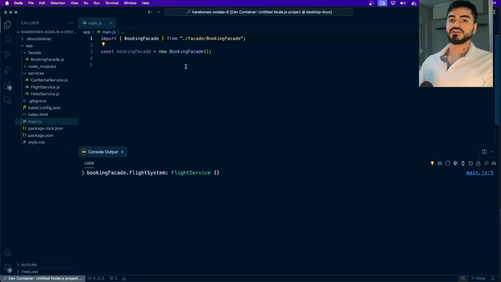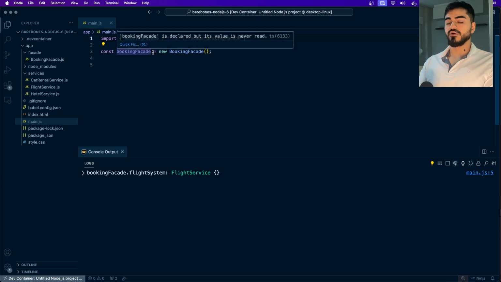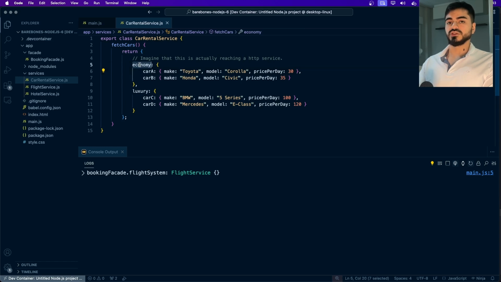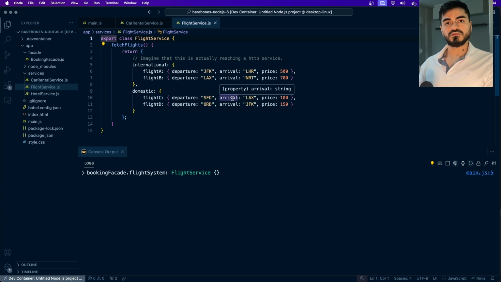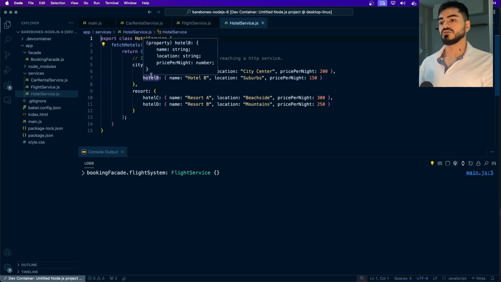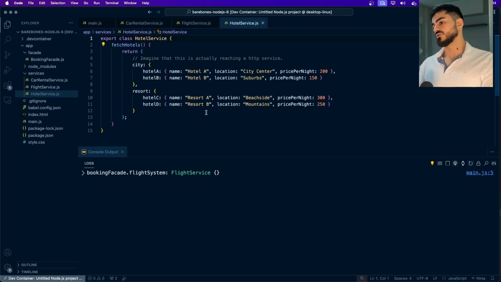Hey, so I have my VS Code open here, and I already mapped out some of the services that we'll need. For example, I have the car rental service here, which returns the types of cars, be it economy or luxury, etc., and returns the makes, the model, and the price per day. Then we have the flight services, which returns the flights, be it international or domestic. Then we have the hotel service, which returns the city or resort hotels.